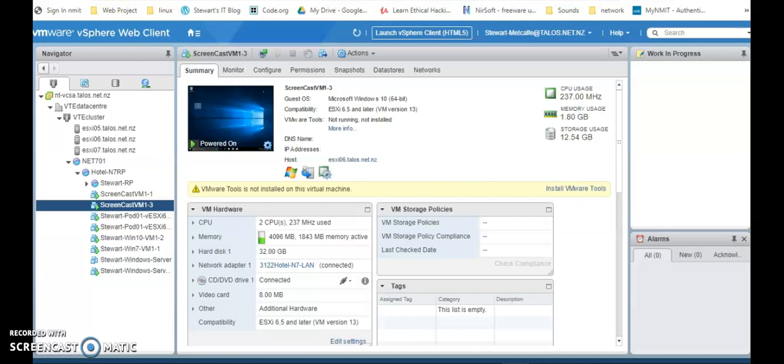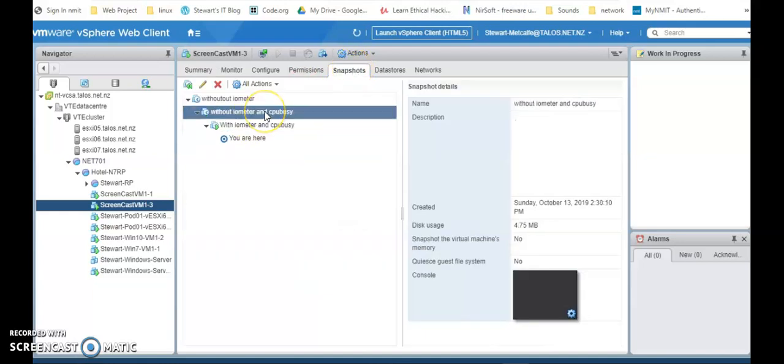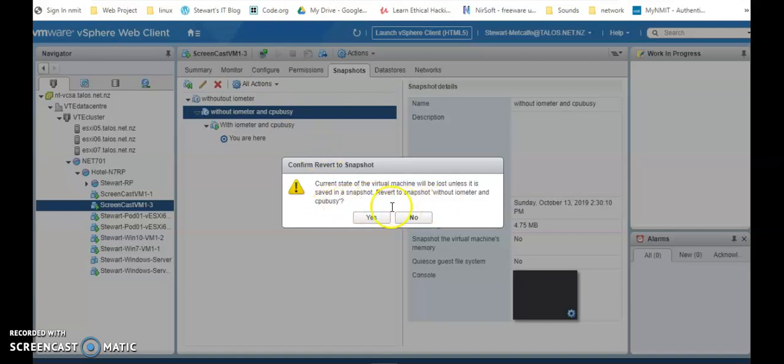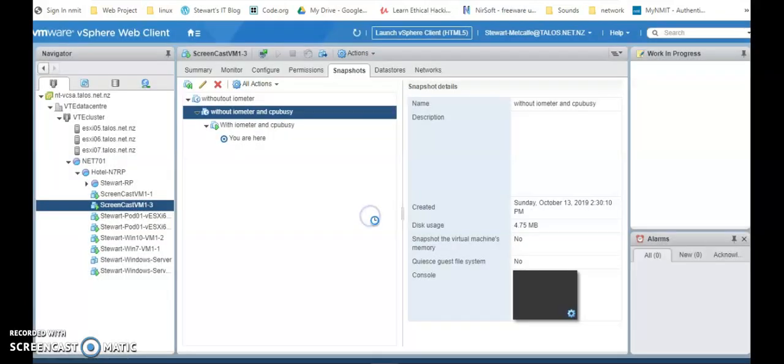revert back to a previous state of the machine, well, we have snapshots, so we can do this. Click on the snapshots, and then click on Without IMeter and CPU Busy. Just above that, there's an All Actions. Click on that, and we click on Revert to. Current state of the machine will be lost. Revert to Yes. And the machine does its little trick.